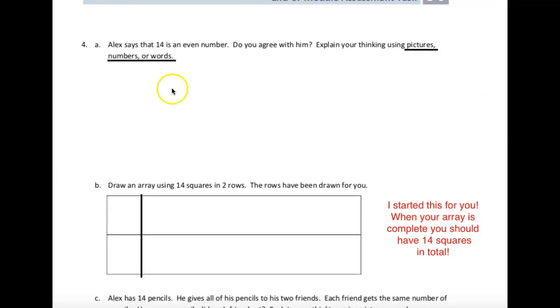Last page. Alex says that 14 is an even number. Do you agree with him? Explain your thinking using pictures, numbers, or words. So you're just going to show how the number 14 is even. You can write it like we did in the first one. I know 14 is even because. Or you can draw 14 out in an array to show that each number has a pair. Whatever you want to do, or like circling groups, whatever you want to do to show that 14 is even is fine by me.